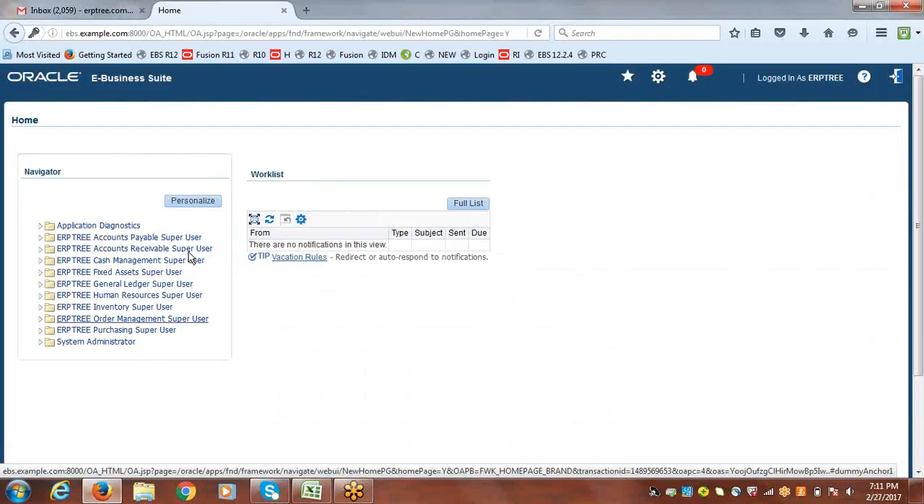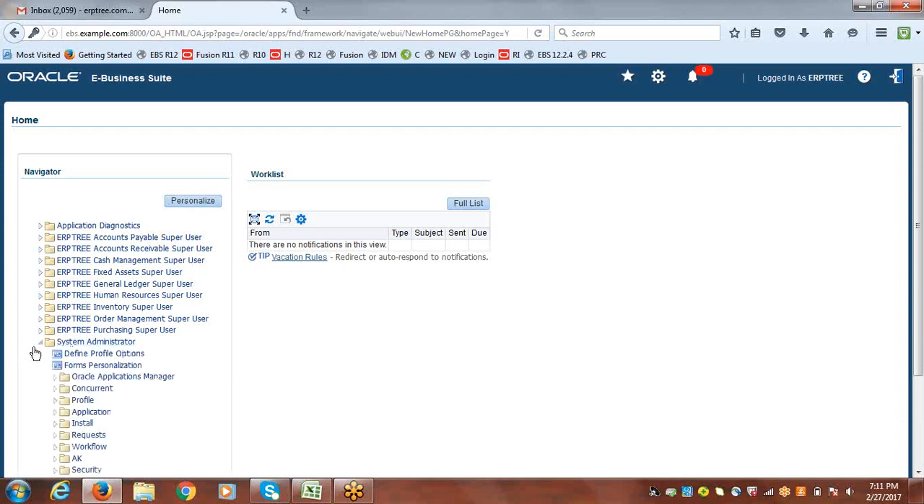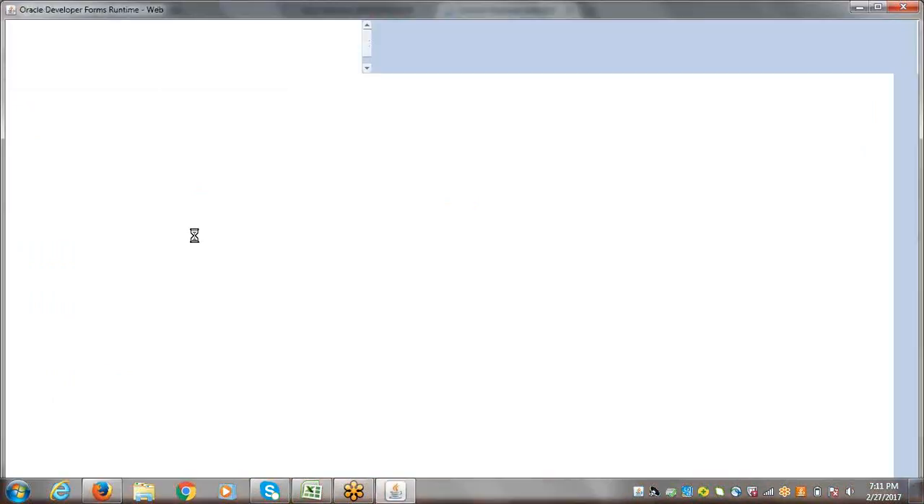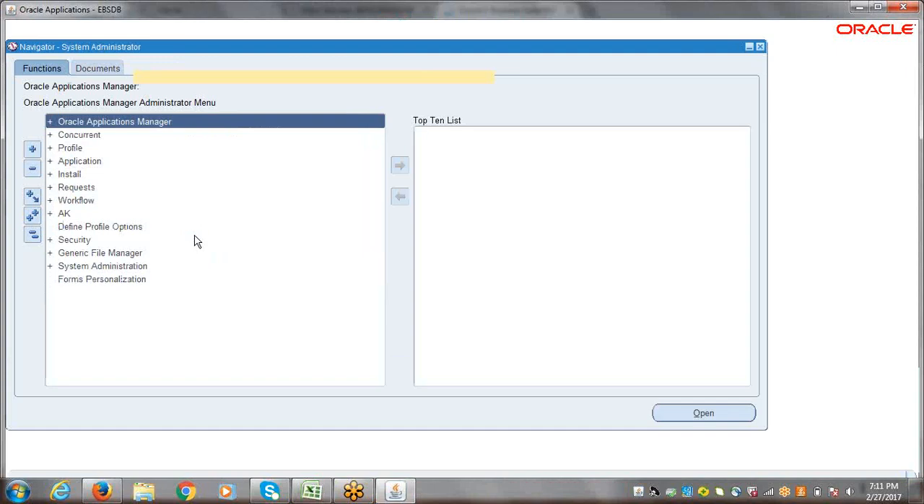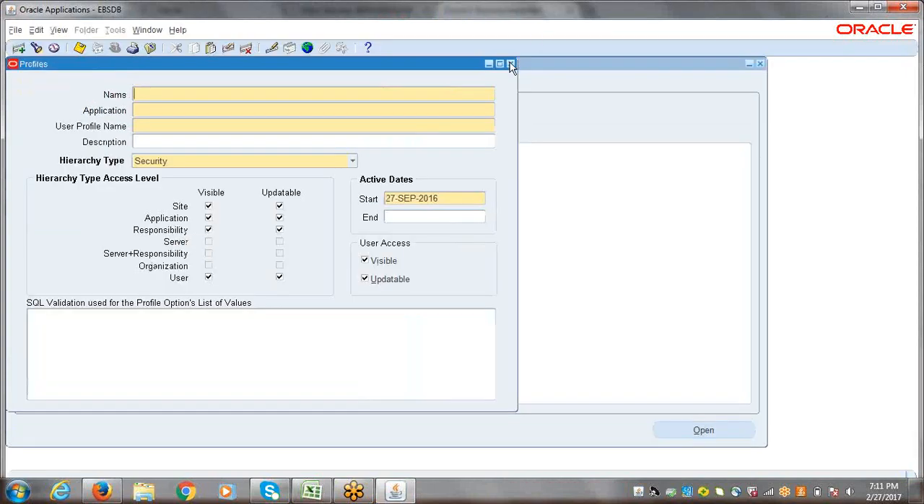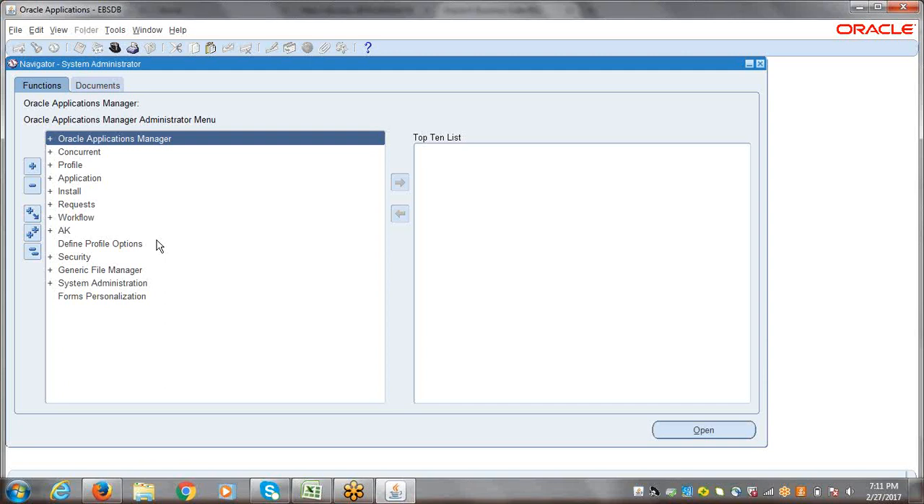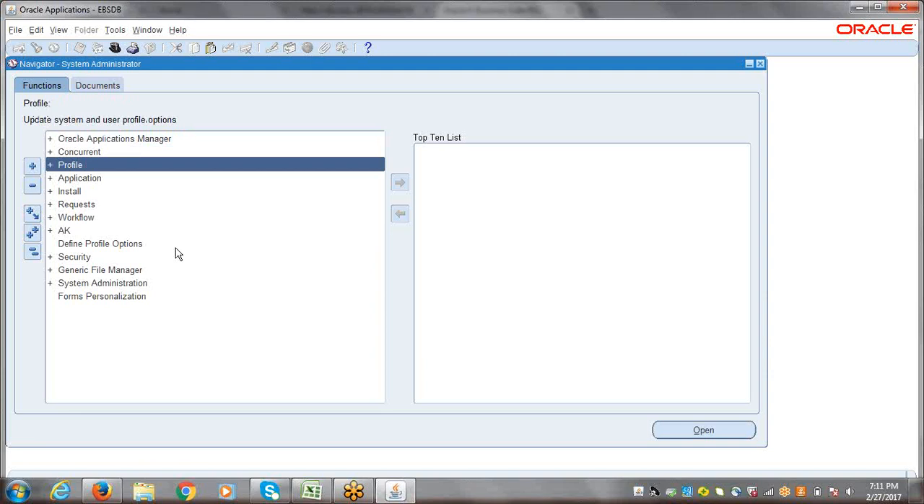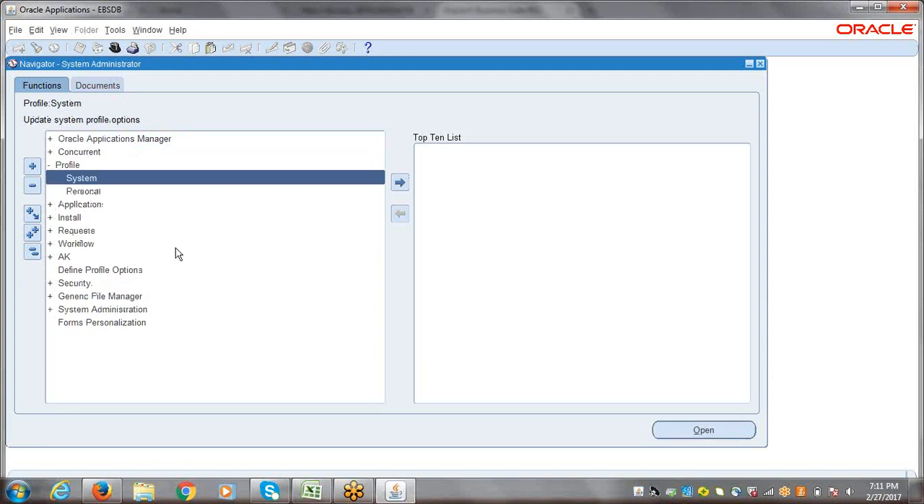Just go to system administrator responsibility. Just expand it. Click on that. System will expand. Click on any one of the functions. Just close that function. Now to assign the profile option to responsibility, we know the navigation, same I'm taking here: profile, system. Please take all these points, don't forget to make a note. Okay, same navigation, so profile, system.